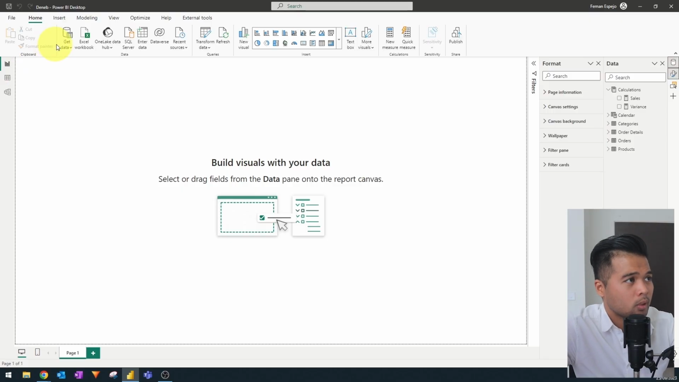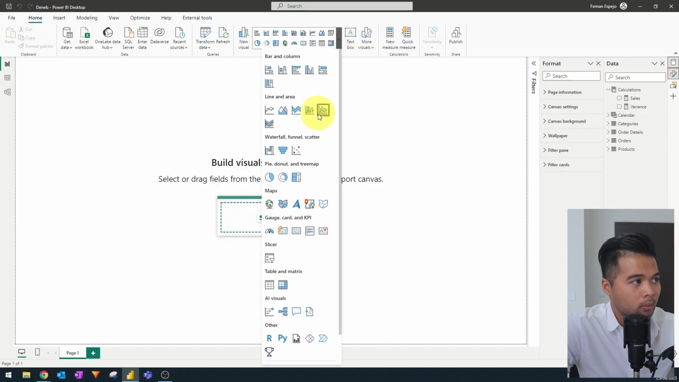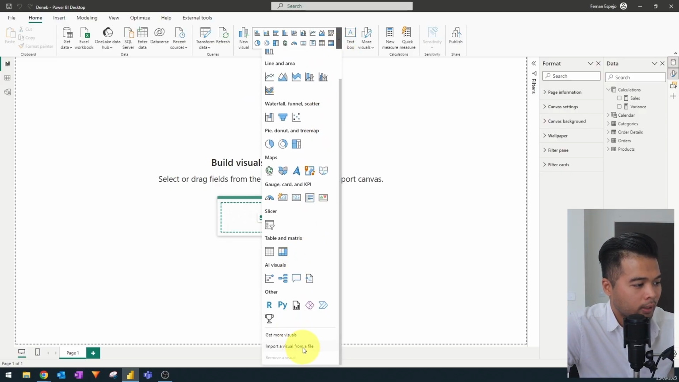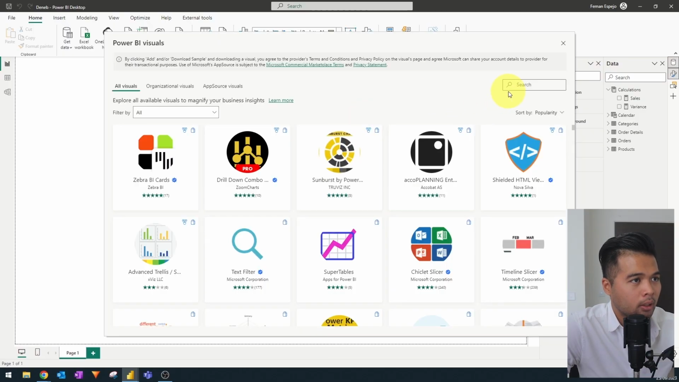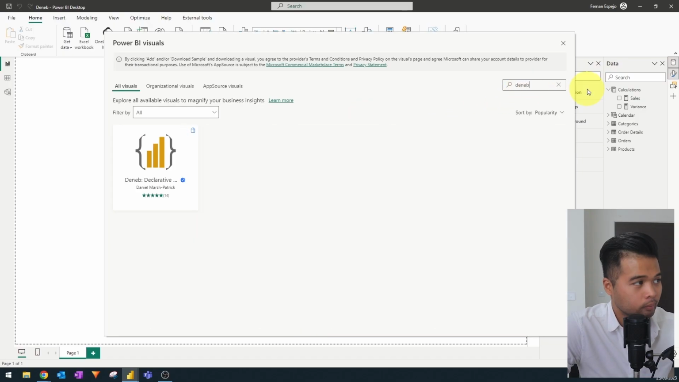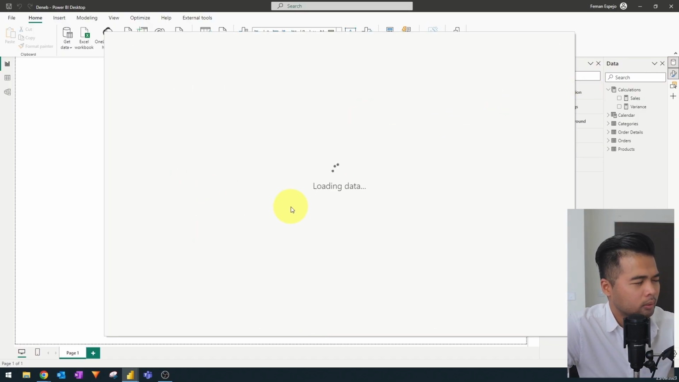So to start using Deneb, you first need to import this because it's a custom visual. So you're going to go through from the visual gallery down here. At the bottom, you will find the Get More Visuals. It will open up App Source where you will search for Deneb. So this is the custom visual.